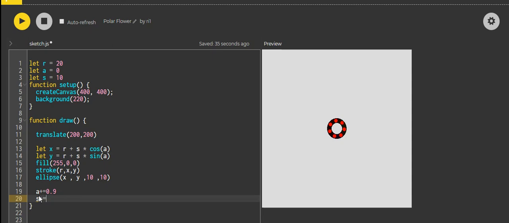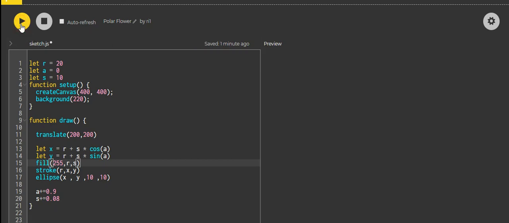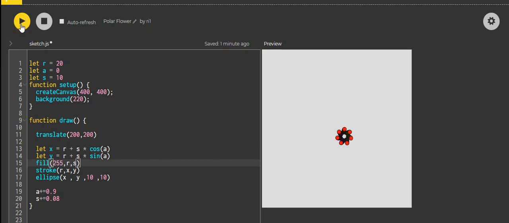So this is equal to 0.08, and now we know the red color is coming, so let's put the r and the s in this one, and let's see what kind of color we get afterwards. Okay, let's do this and let's see. Now you can see that our flower pattern starts emerging the way we are looking at.